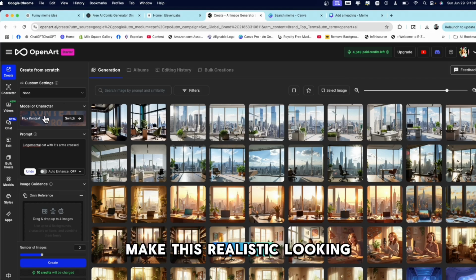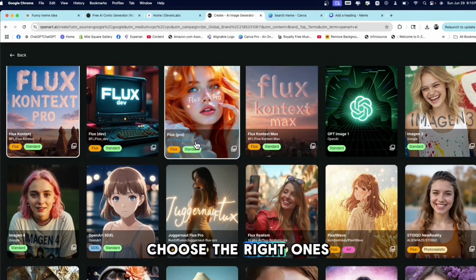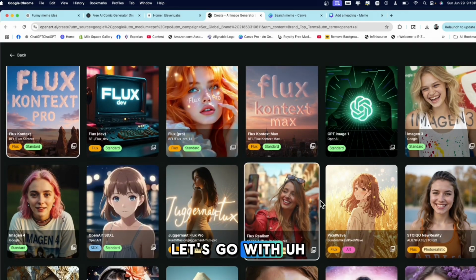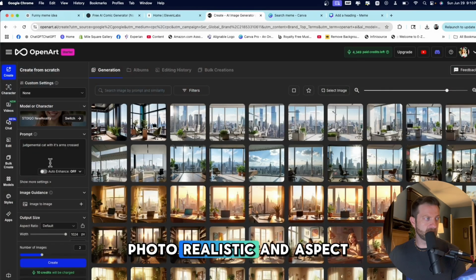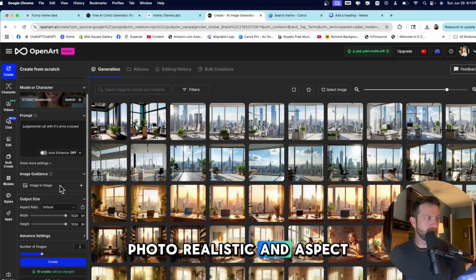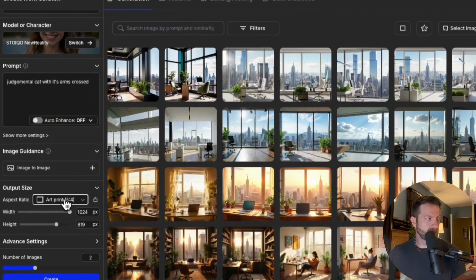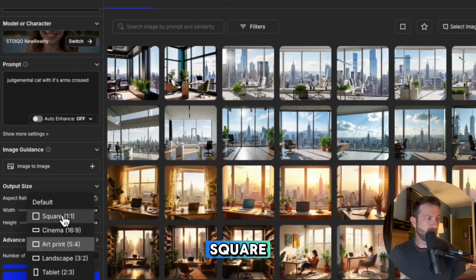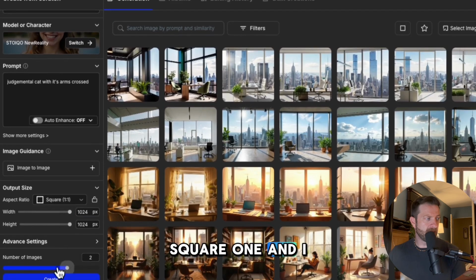And I want to make this realistic looking, so I'm going to look at the models and choose the right ones. Let's go with new reality. I like this one. Photorealistic. And aspect ratio, art print. Let's see down here. Square. Let's do square. We're going to do a square one. And I want 4 images.